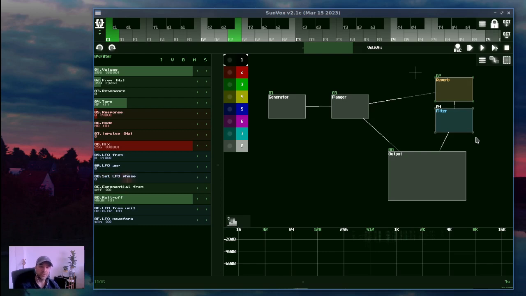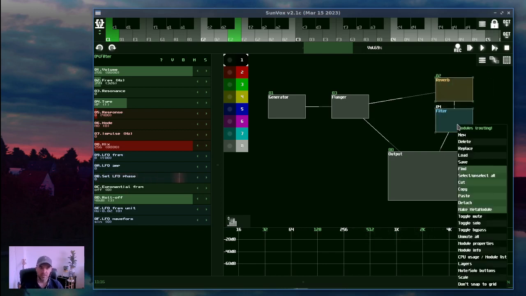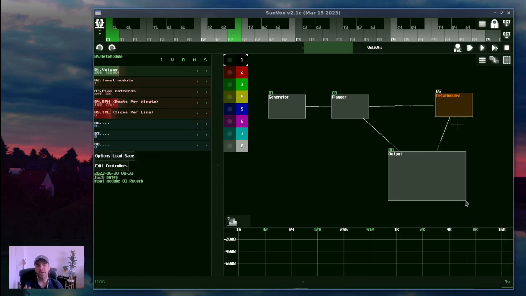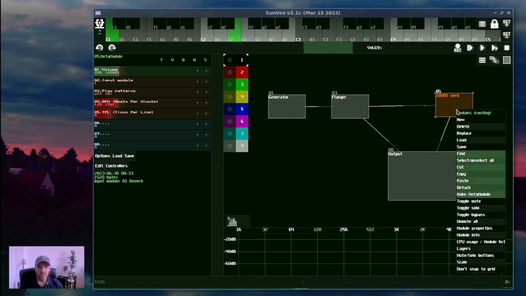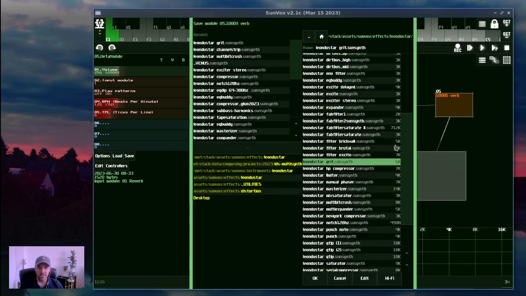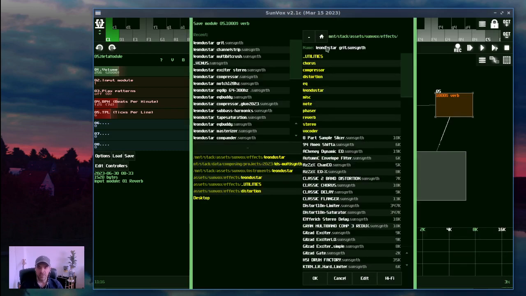So basically, you have to bake this as a plugin. It's very easy. You just select these things, and then you hit this one. You right click and then make meta module. Boom. Now you have your own plugin. And this one, let's call it $1,000 verb. And now we can just hit save, right click, save, and we're going to call it the $1,000 verb.